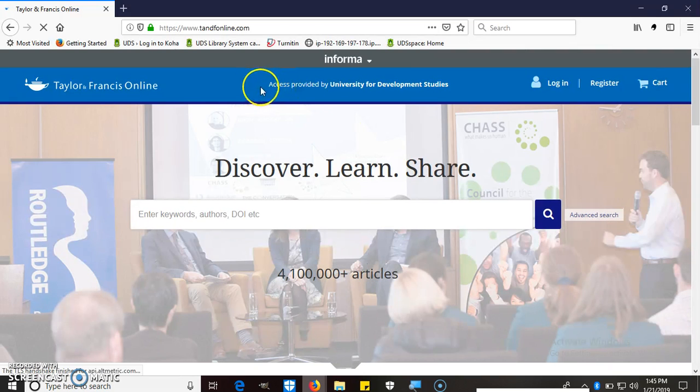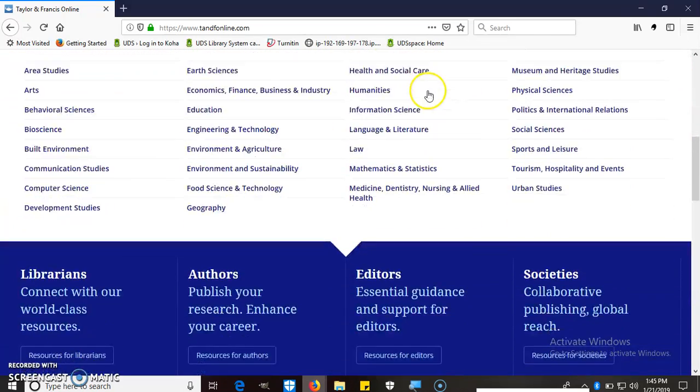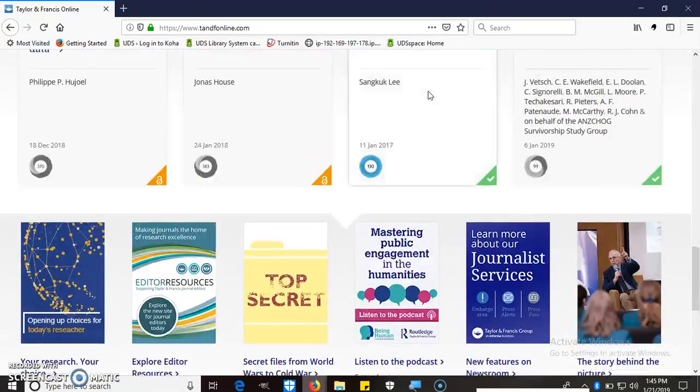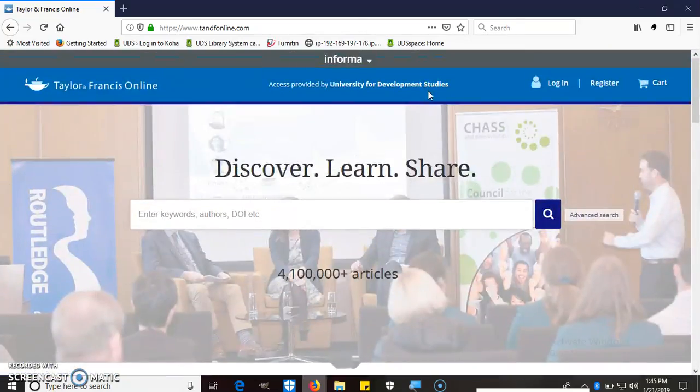Now here you can see it says access provided by University for Development Studies. That means that the database has recognized you as a user from the University for Development Studies. And then you can browse the database and find what you're looking for. So that is the on-campus access.